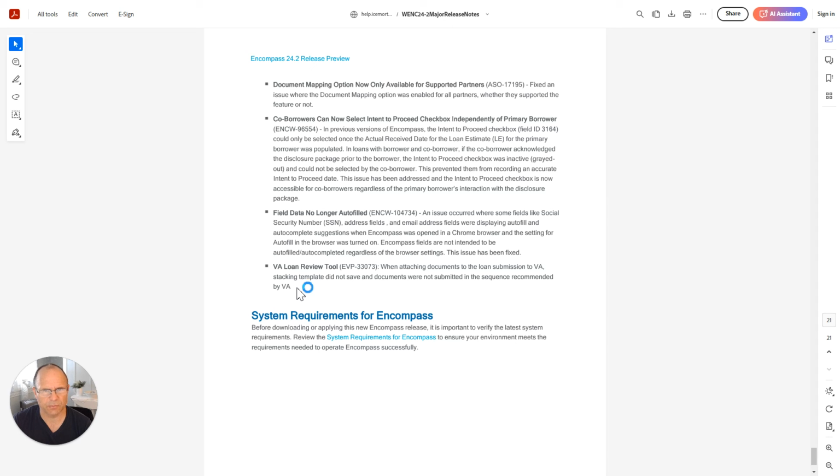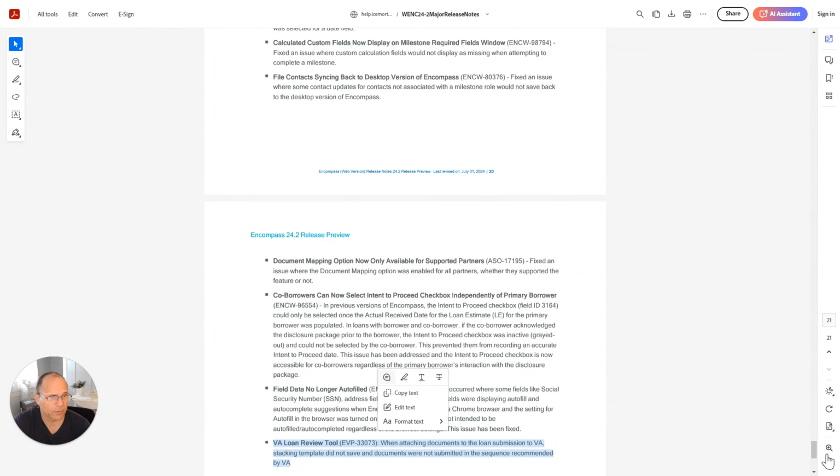And last but not least, the VA loan review tool. There was a bug in how things were saved in terms of fields and documents, and that's been resolved. So that's it, and that's Encompass Web.